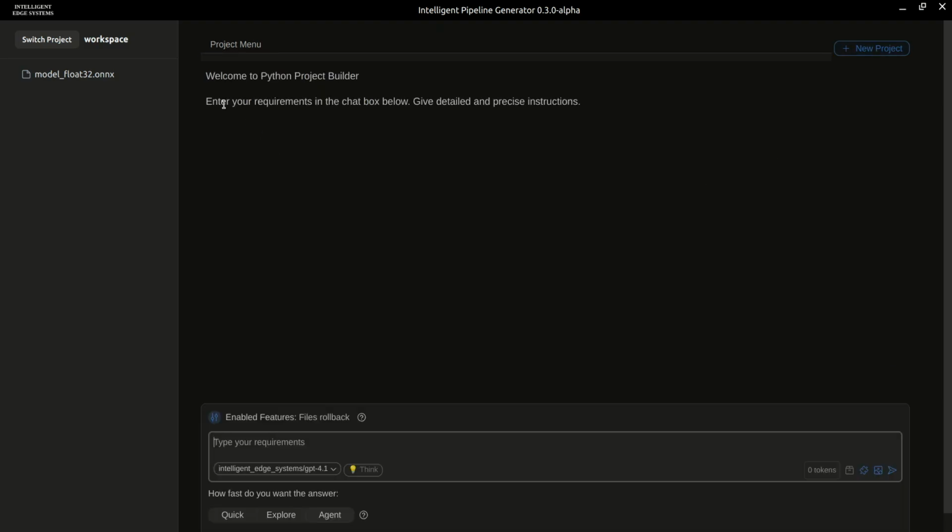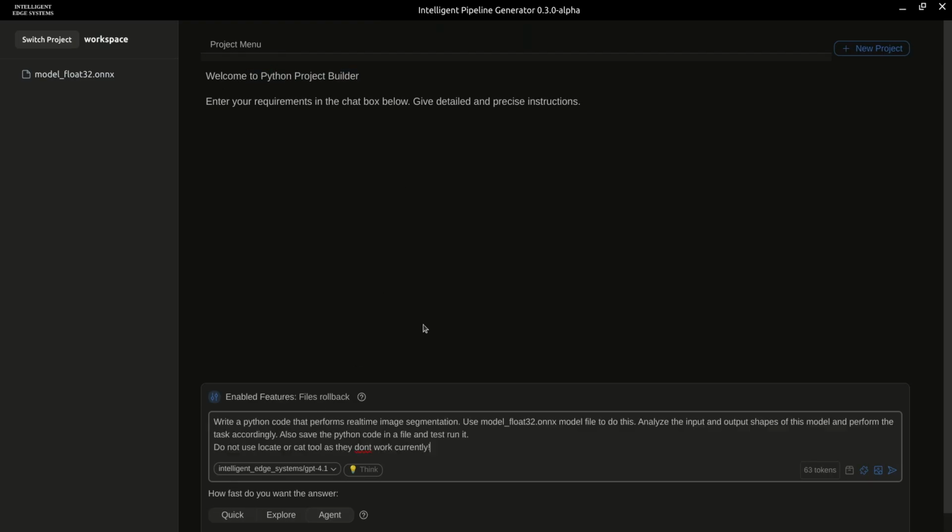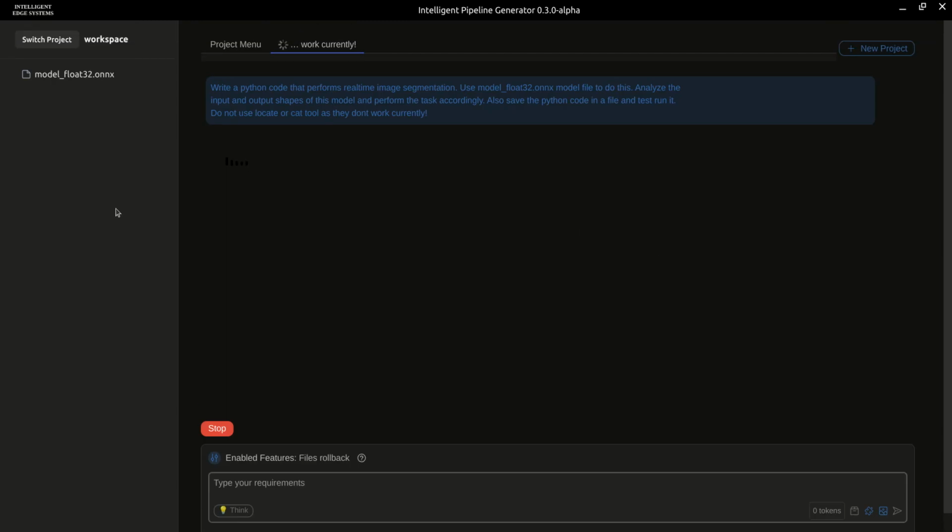My workspace directory already has a model file. Now this model file is for image segmentation, and I want to make a Python program that does real-time image segmentation using my laptop's webcam. Now I'll type the prompt to create a Python program for real-time image segmentation using this model.